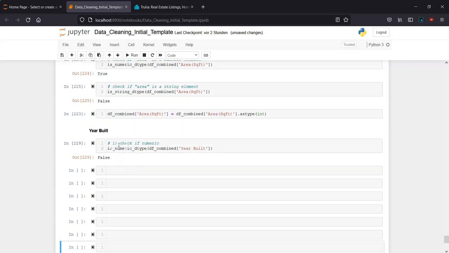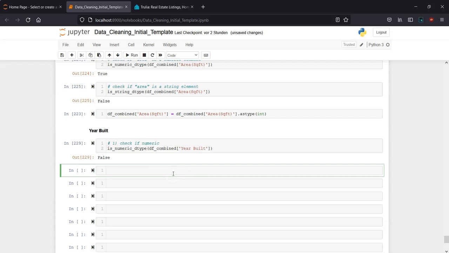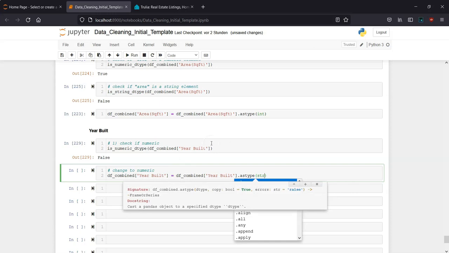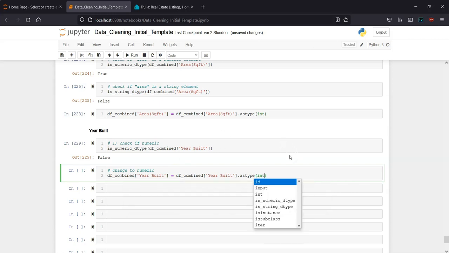So this was the initial step. Afterwards, let's see what happens if we try to change it to numeric, or to an integer. So df combined year built equals df combined year built, because we want to overwrite the old one, if this works, dot astype, and then str. Sorry, not str, my mistake. It's int, because we want to save it as an integer. Let's see what happens if we run it right now.